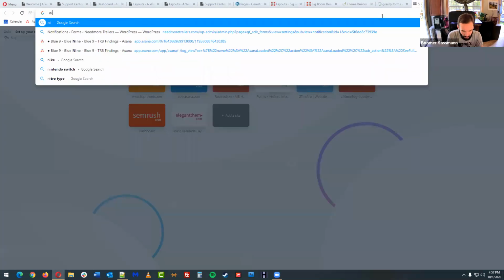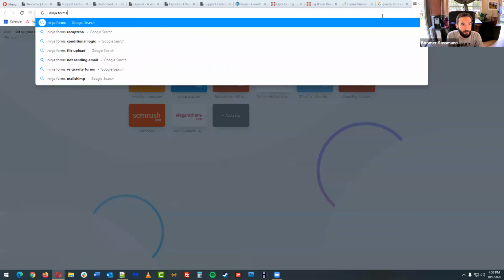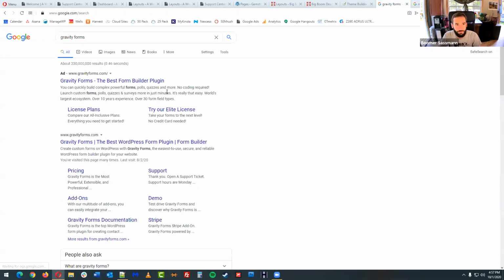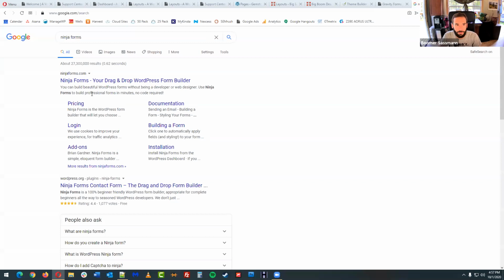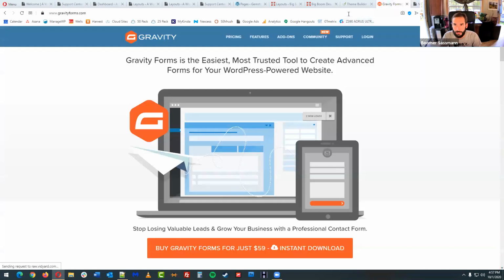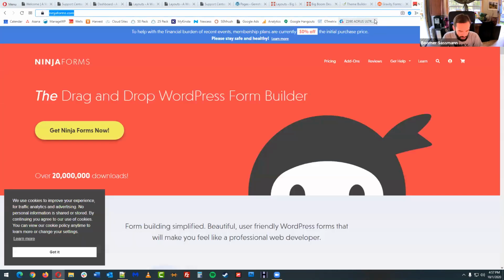And then there's another one called Ninja Forms. And so Gravity Forms is this one, and Ninja Forms is this one. I'll post these links. Gravity Forms, I don't think there's a free version, but it can do anything that you can imagine with forms. They might have a free version. Ninja Forms I know is free, and then I think there's a paid version of it that does more.